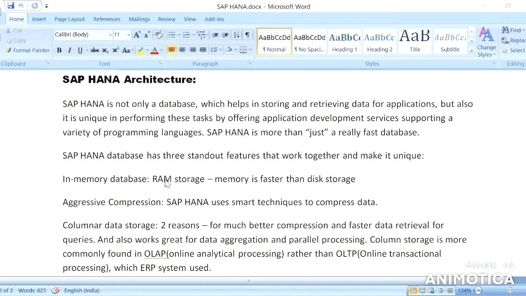Due to the same reason, it basically avoided storing data in the hard disk. It will store, but mainly the recent data we will store in the RAM. So it helps us improve performance and generate the reports in a much faster way. That is the help of RAM.